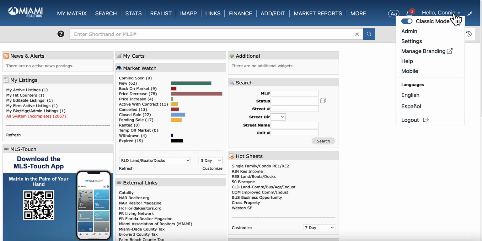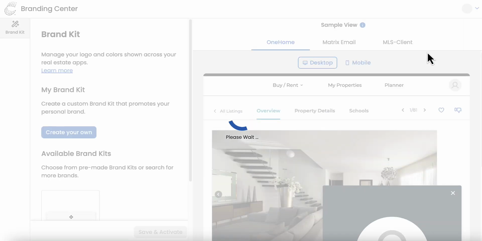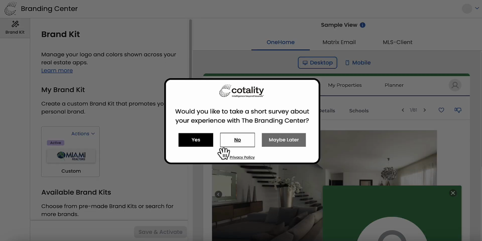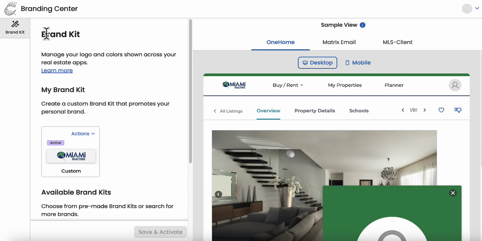When we click on Hello, we do have the ability to toggle to the new and classic mode, and we can start by managing our branding. If we click to manage branding, we have an area with our brand kit. We have a short survey from Cotality that may show. And we can come in actions.